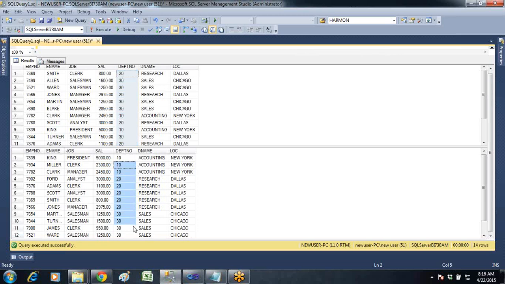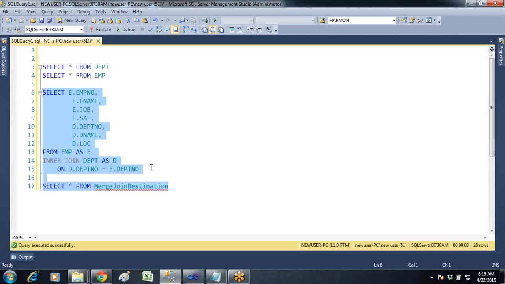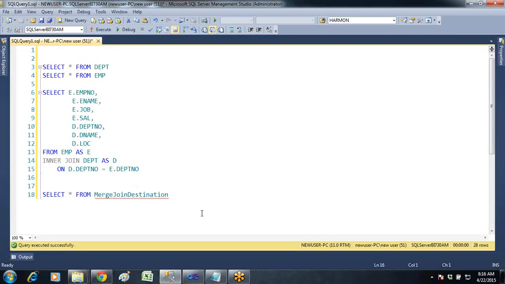Why? Because this particular table was populated by the merge join transformation, and there we have used a sort transformation. Here I have just blindly written the query. So if you want to see the data the same way, compare it with order by 5. Now you can see there won't be any difference here.